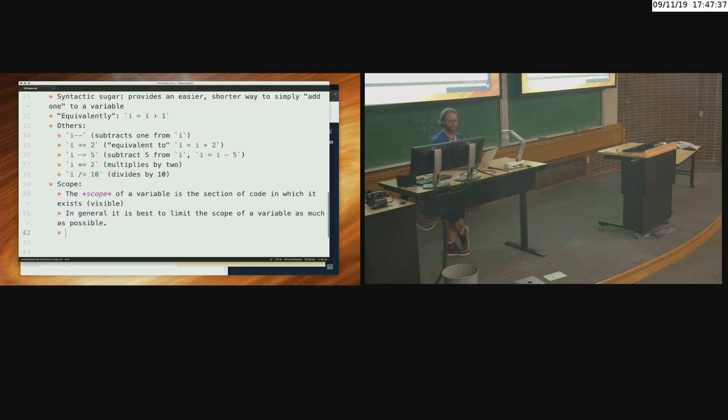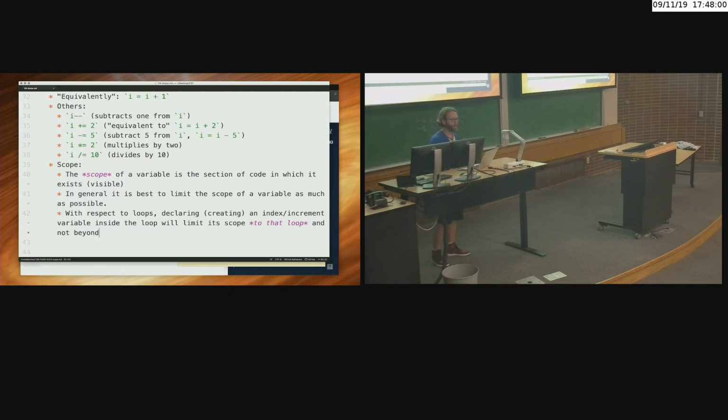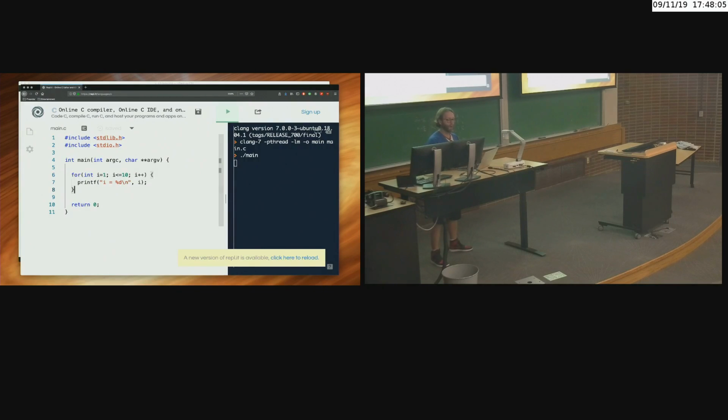Right? So with respect to loops, declaring, that is creating, an index increment variable inside the loop will limit its scope to that loop and not beyond. Okay? Now what I mean by that is, let's go back over to our code here and try to print i again. "i is now %d\n", i.